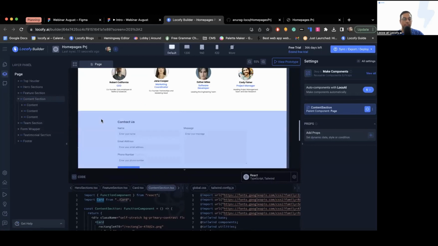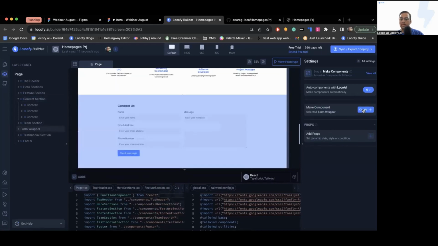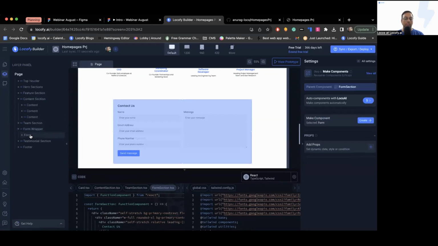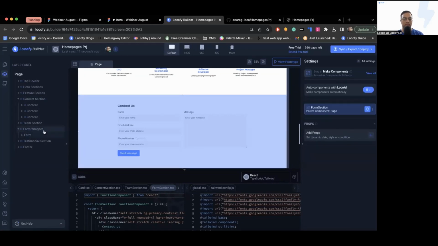Now similarly, I'll go to the form, I'll select this, and I'll click on create. For this, I'll probably call it form section. And I don't need to create a component for this form. I think this should be enough. But you can go ahead and convert this to a component as well.